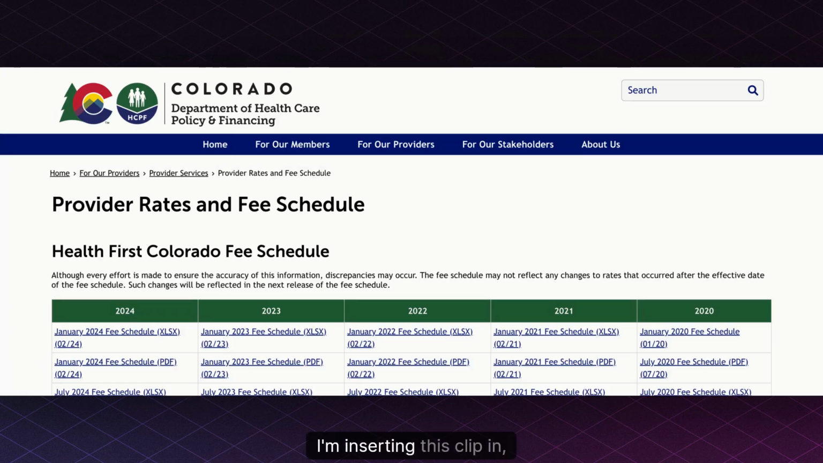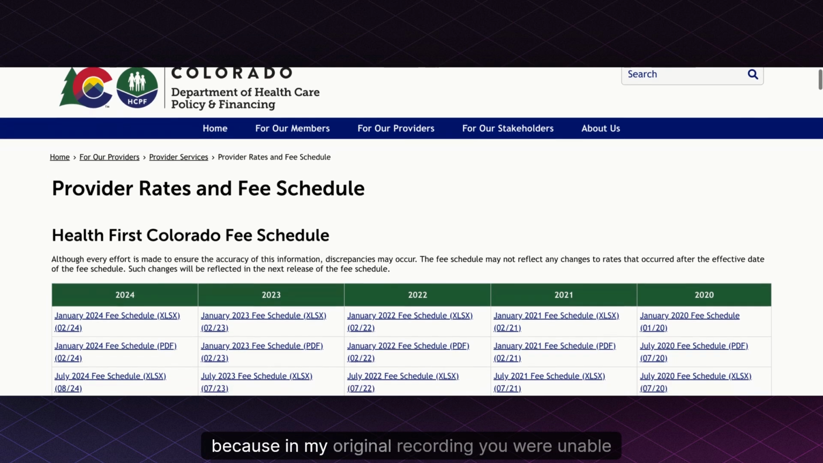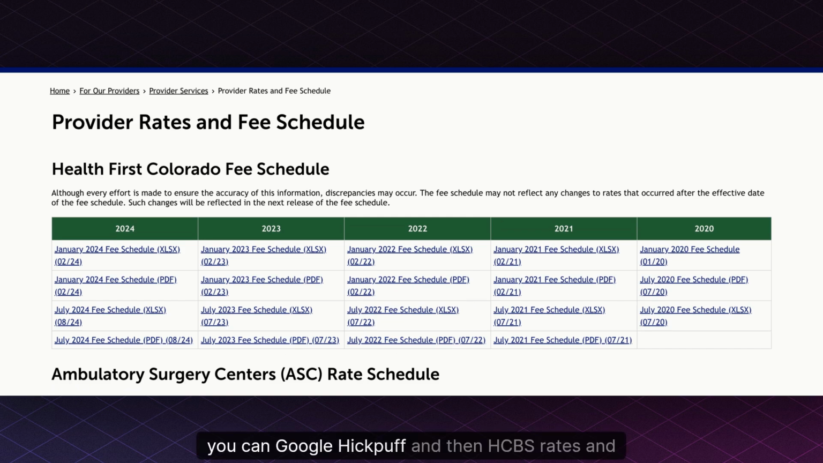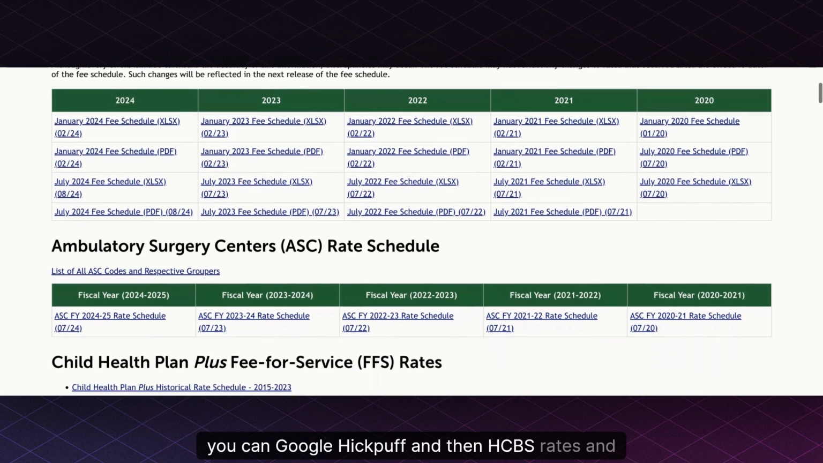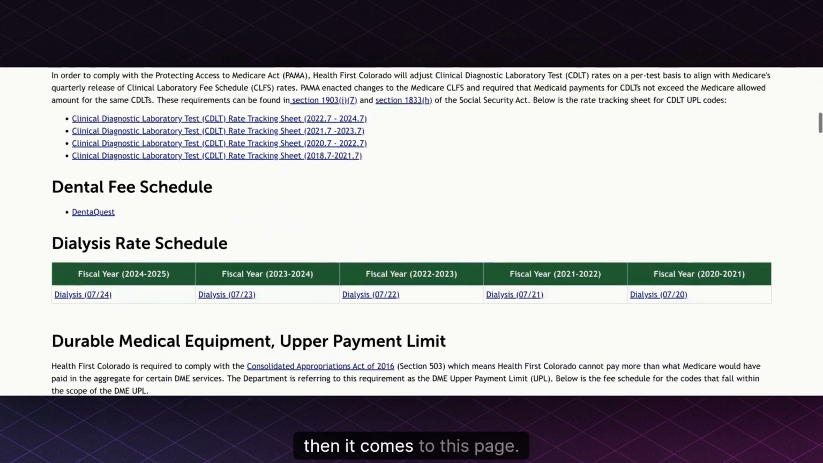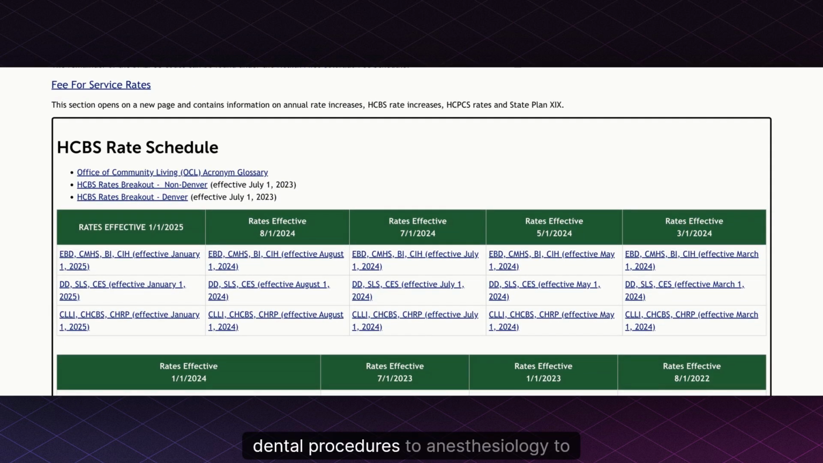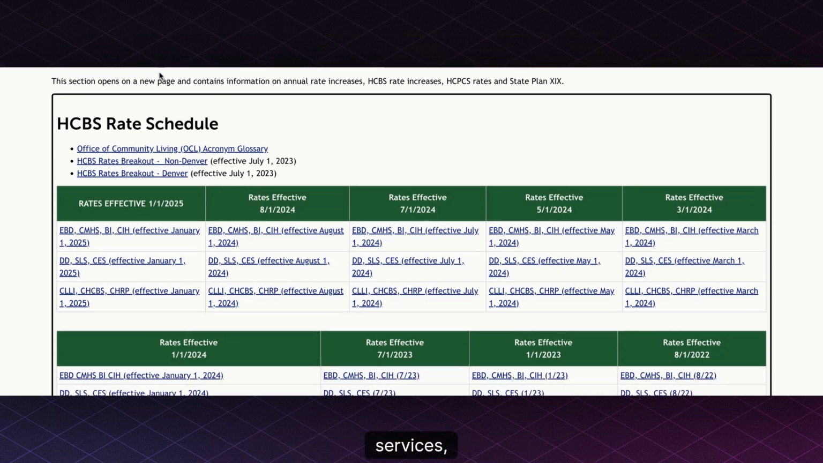All right, I'm inserting this clip in because in my original recording, you were unable to see this tab in my screen. So the way that you find the rate sheet is you can Google HCBS and then HCBS rates, and then it comes to this page. Everything is on this page from dental procedures to anesthesiology to transportation, and then we have home and community-based services, which are waiver services. So that's what you want to look for. And then you're going to click on the one on the left, which is always the most current. So this one is for January 1st.